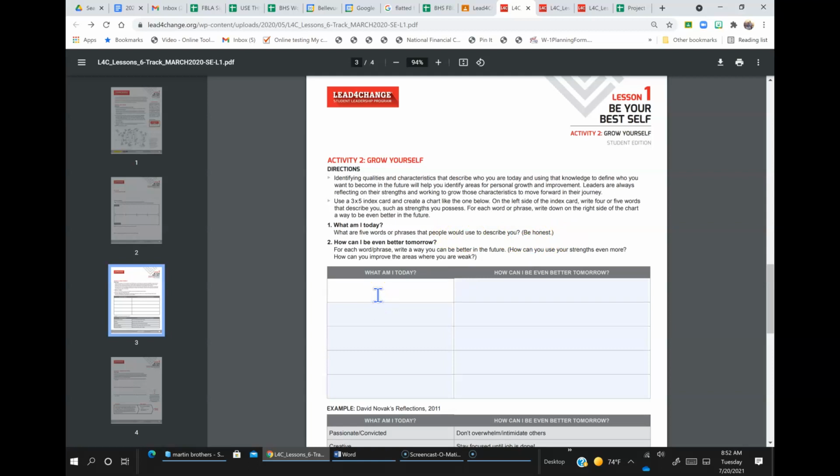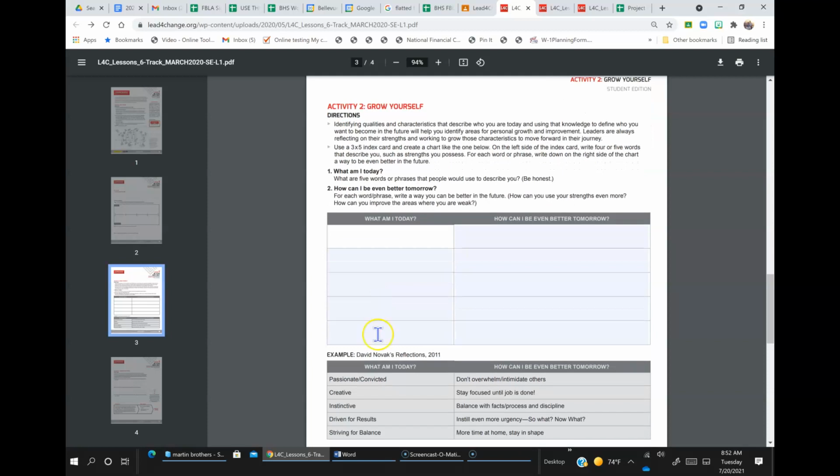Maybe some examples that I might put right here. I'm passionate about what I do. I love my job. I love being a teacher. I love being an advisor. I'm not very creative, but I am organized. These are some of David's examples. And then, how can I be even better with this tomorrow? Don't overwhelm or intimidate others. I can do that as an FBLA advisor. I get all excited and I just think everybody else is too, and sometimes it's a bit much for some people. But think about what you can do to improve on these strengths.